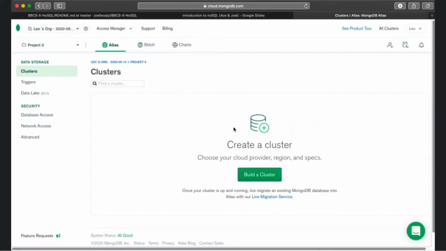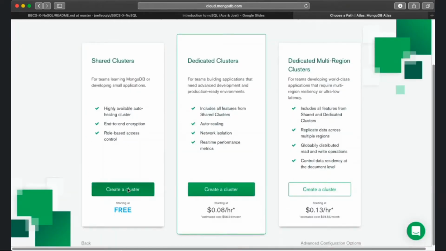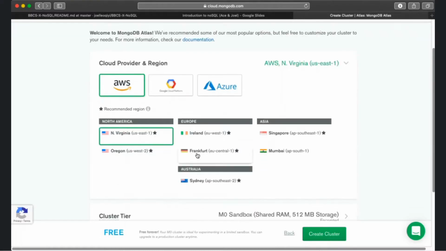Okay, so after you reach here, create a cluster, we will build a cluster. A cluster is one level higher than a database, like in the slides that A showed you just now. So you need to build a cluster. We'll be going free, because free is nice. MongoDB is a database on the cloud, right? So it uses one of these cloud providers. We'll use AWS for today.